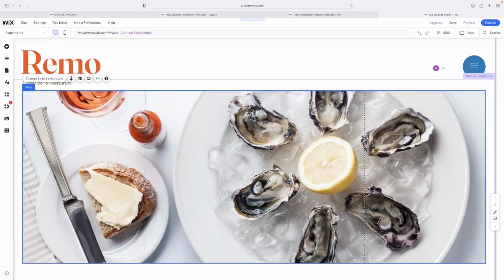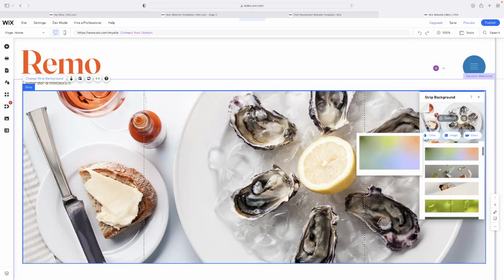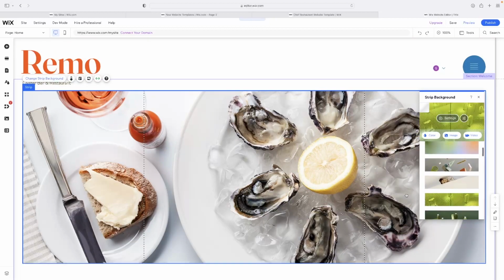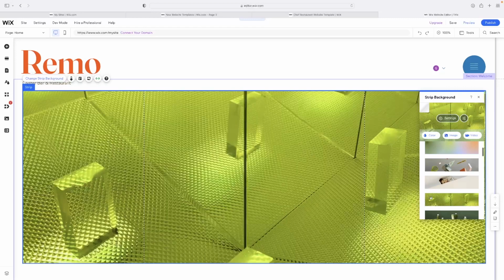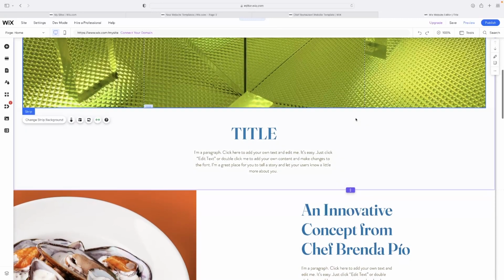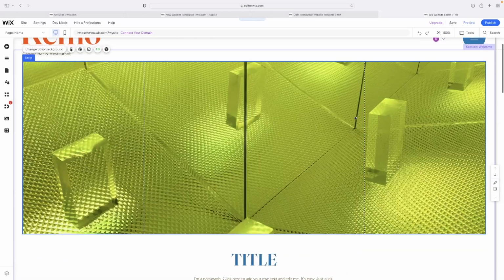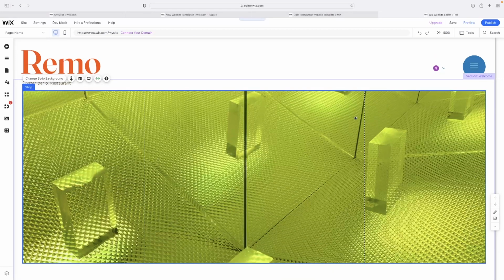So this image, for example, it's just in a strip, and to change that background, you could go there and very quickly select a different image and load that in there. You can see how quick and easy it is to make a website very different very quickly, just with a couple of clicks. It's no longer a seafood restaurant.